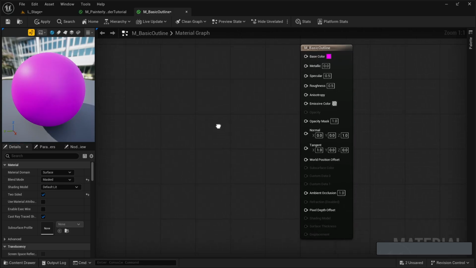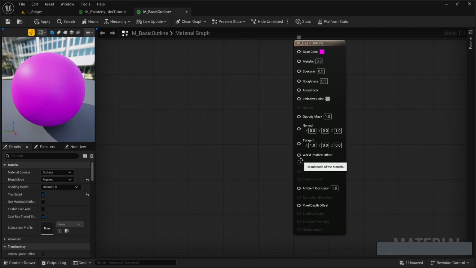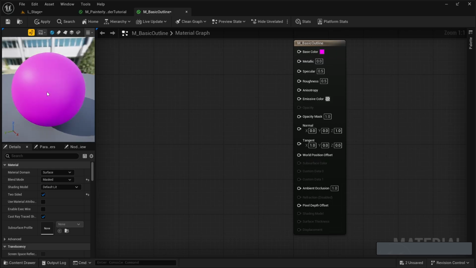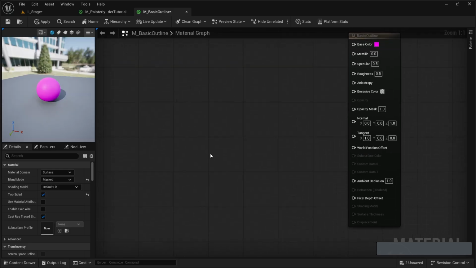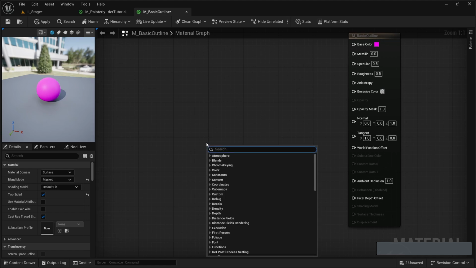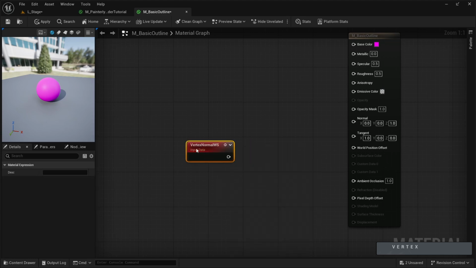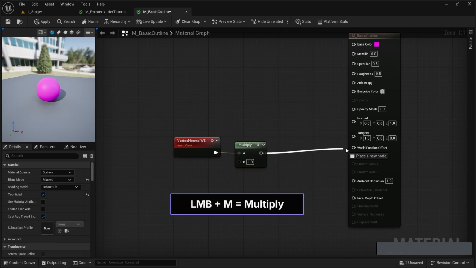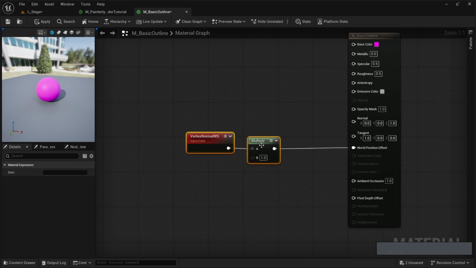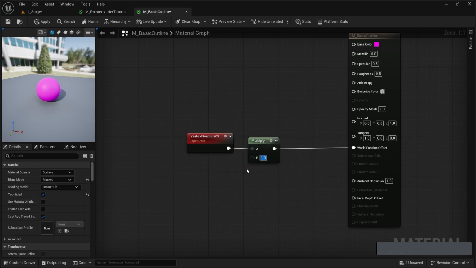Okay, so first of all, let's start talking about inflating this sphere through the world position offset. The simplest way of doing this for smooth surfaces like the sphere would be to get the vertex normals, add a multiply that I'm going to plug directly into the world position offset. And then as I start multiplying the vertex normals for higher values like 100, you will see that my sphere will start inflating. So I can play around with this.